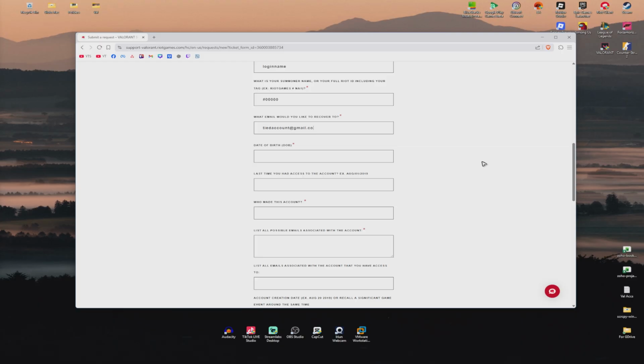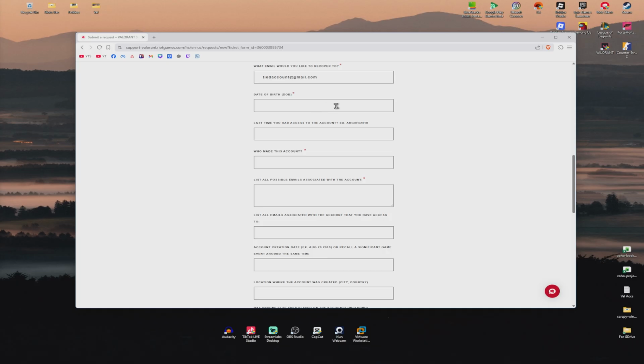At gmail.com. Now enter your date of birth, because this one right here cannot be changed, okay? Some of you might have noticed when you go ahead over to our Riot Games, okay, you won't be able to change the date of birth. You'll have to contact support to change that. Now, enter the correct date of birth. Now, the last time you had access to the account.